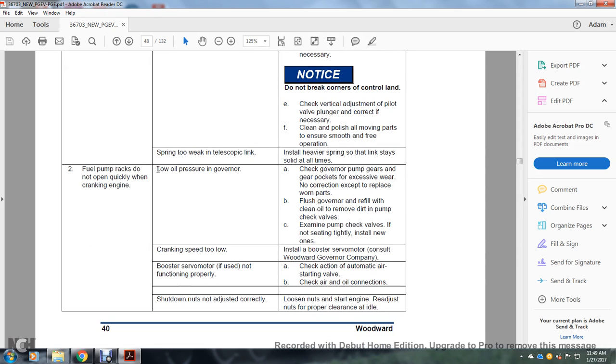Number 2, your fuel pump racks do not open quickly when cranking the engine. It could be caused by low oil pressure in the governor. The correction is to check the governor pump and gears. If the gear pockets have excessive wear, there is no correction except replacing the worn parts. Low oil pressure can also be corrected by flushing the governor, refilling with clean oil, and removing dirt from the pump check valves.